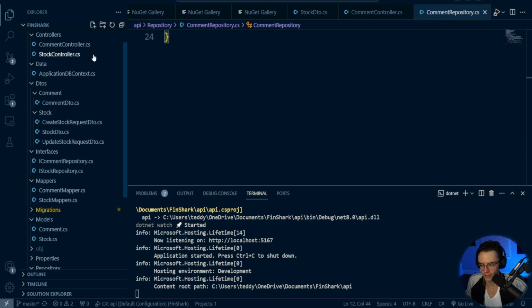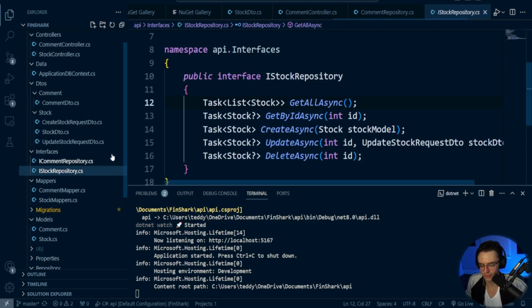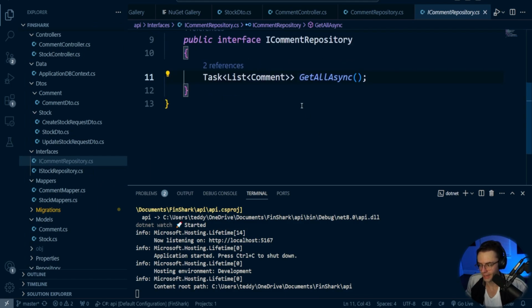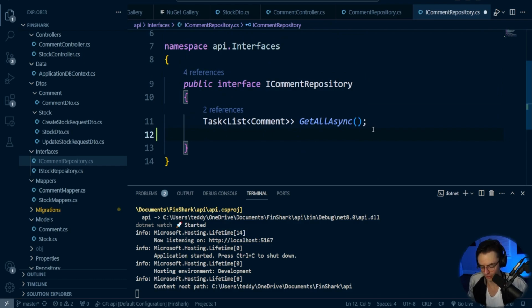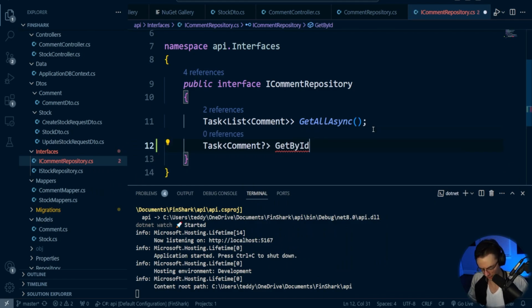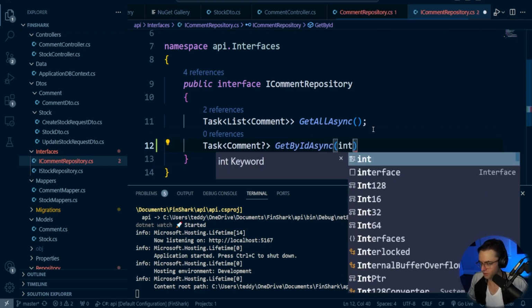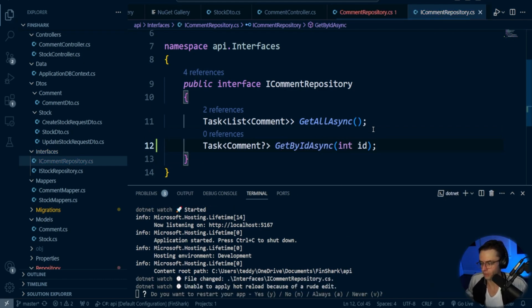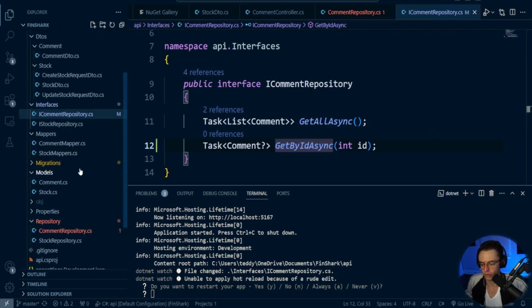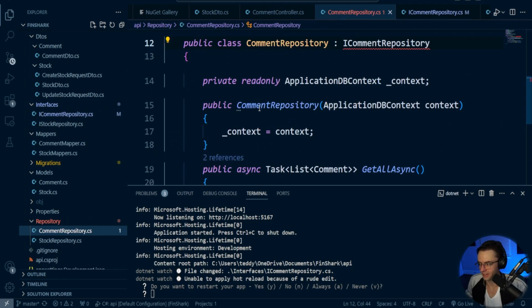Okay, so we are inside of VS Code right now. And the first thing that we want to do is go inside of our IComment repository. And we are going to start off with just making our actual interface signature. So I'm just going to go into here. We are going to return a comment. It's going to be an optional, of course. And we are going to say GetByIdAsync. And we are going to pass in an int, because if you're going to get one, you have to identify it somehow. So we're going to make sure we have our int inside of there.